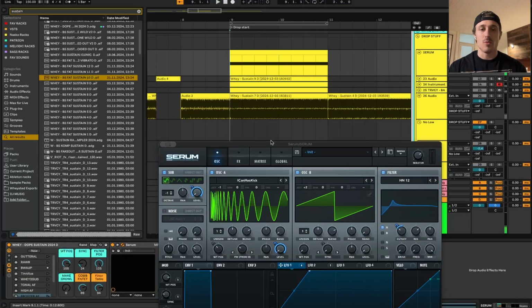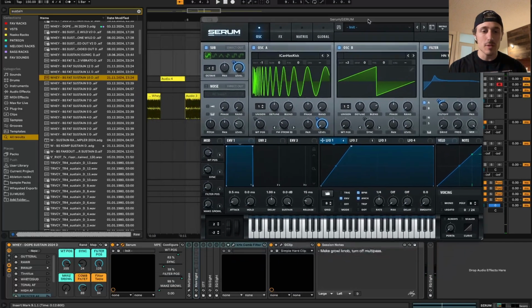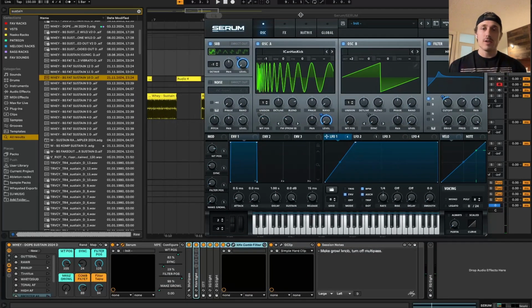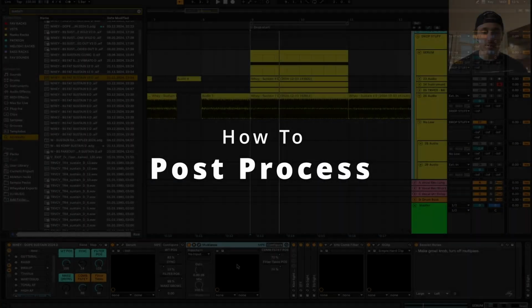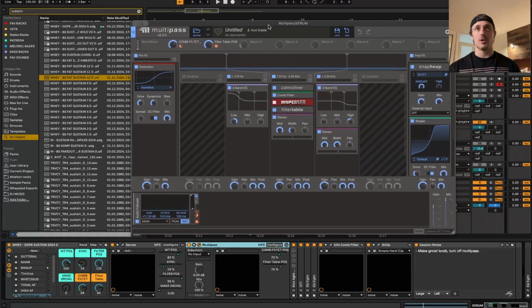How do we make it sound more massive? Because right now we're kind of in the same boat, and that's gonna be the power of post-processing, which is a very different sound than what we just started with. So we're gonna move out of Serum and into Multipass. If you don't have Multipass, it's a Kilohertz plugin that lets you do multi-band post-processing.